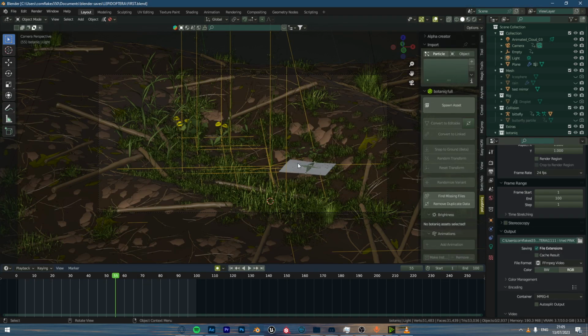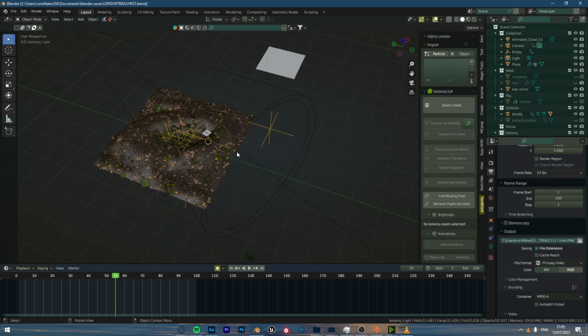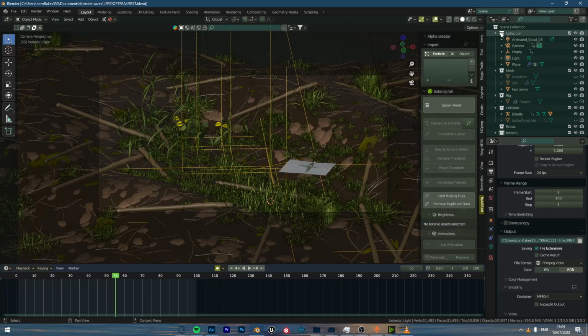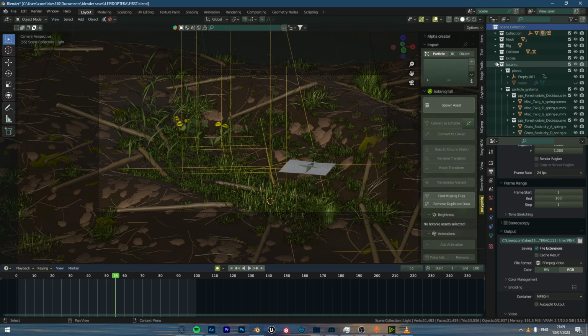So this is the blend file for the first scene. It looks scary at first, but it's not really. It's extremely simple. I will break it down part by part. Also, my blend files are very unorganized, so don't get scared by looking at my outliner right there.